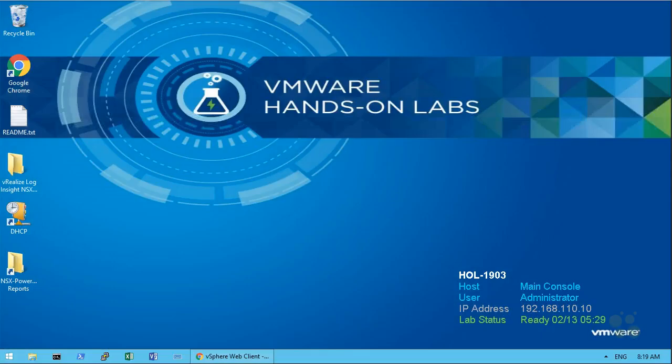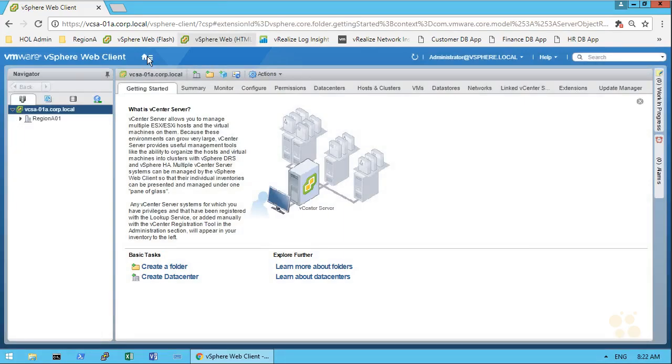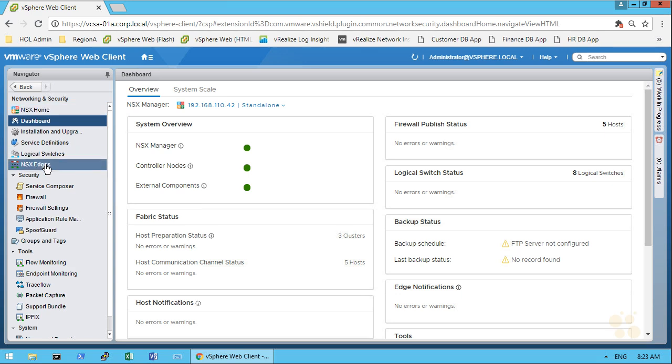So to get our hands dirty with BGP, we're going to log on to the VMware Hands-On Labs, HOL 1903, the Getting Started lab, fire up Google Chrome, log on as administrator at vsphere.local. Once we're logged on, we'll go ahead and click the home button up at the top and make our way down to networking and security, of course.